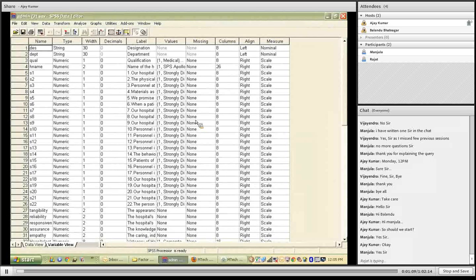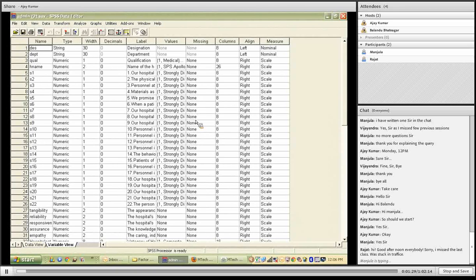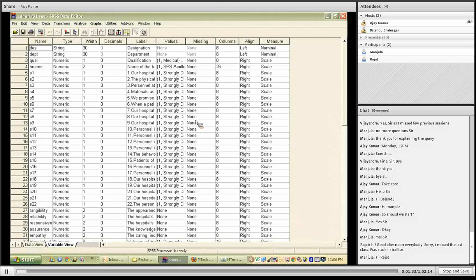So starting straight away, we will be discussing factor analysis, right? Let's consider this example. This is an SPSS file which has some data in it, and this data is of a standard scale that has been adopted worldwide to measure service quality. This scale is known as SERVQUAL, the short form of serve, meaning service, and qual, meaning quality. So this scale measures service quality.